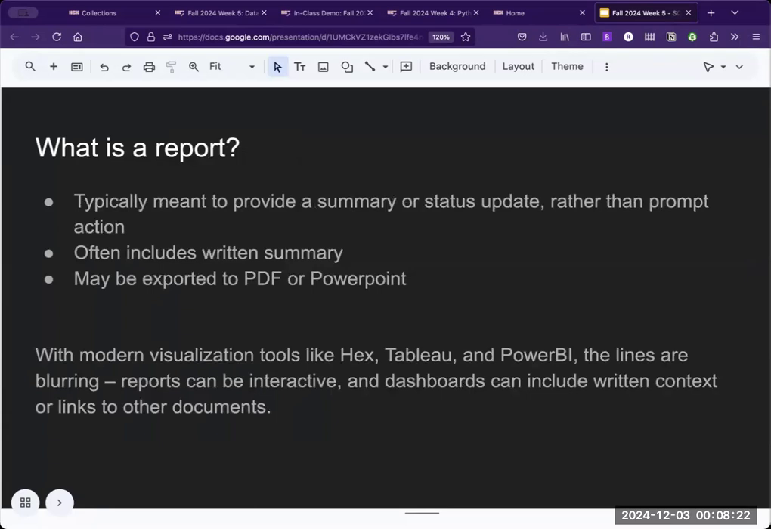But typically a report is more often a static object. You can create a report using all the same tools that you use to create a dashboard. You typically are just going to take a screenshot or save it as a PDF or treat it as a snapshot in time. A lot of these tools, this one we're using today, also Power BI, Tableau, etc. have tools where you can export a report easily.